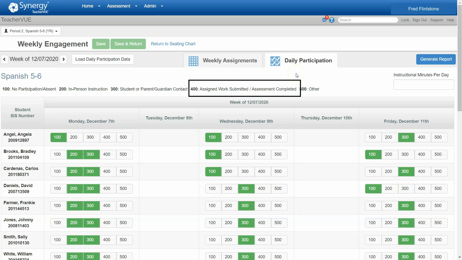The 400 code is for assigned work submitted or assessment completed. This field will not be populated automatically and needs to be selected manually. However, this only needs to be done if a student is marked absent from class, but then later submits asynchronous work that same day. For example, if Angela did not attend the class meeting, she would be marked absent on the traditional attendance screen. Then, if she ended up turning in asynchronous work later that night, the 400 code would be manually added for her.